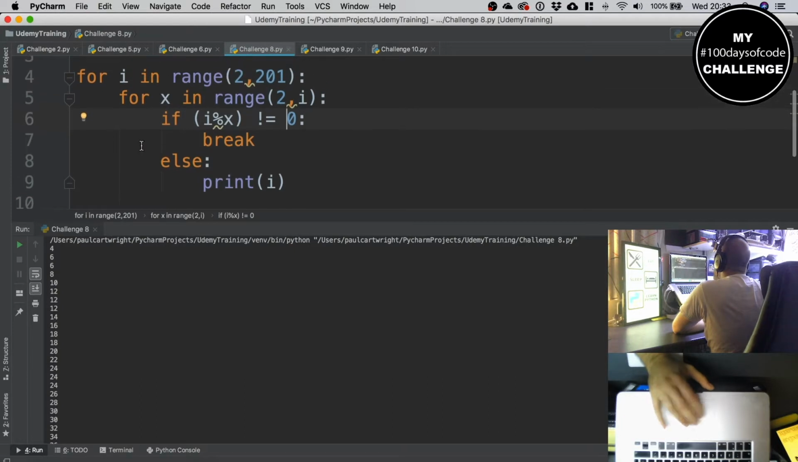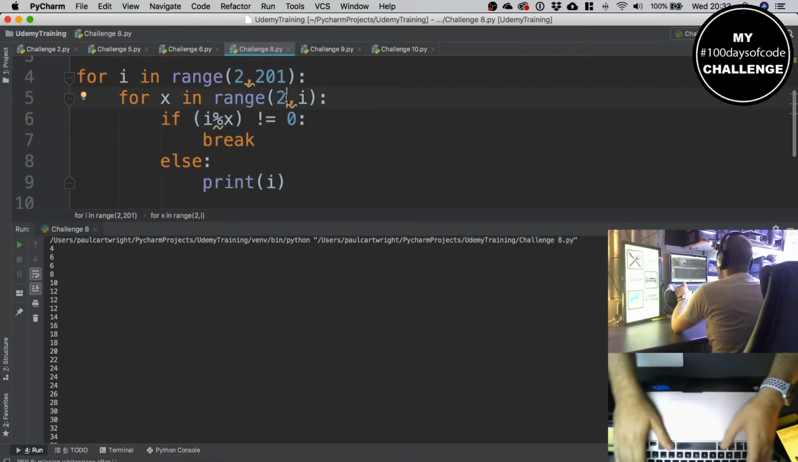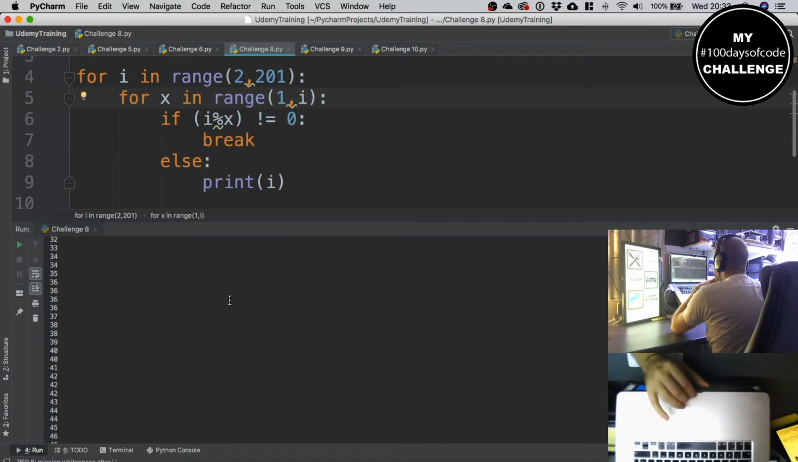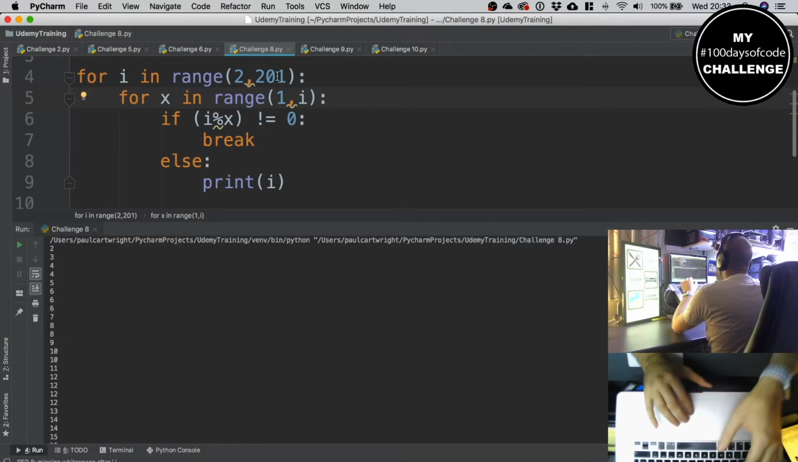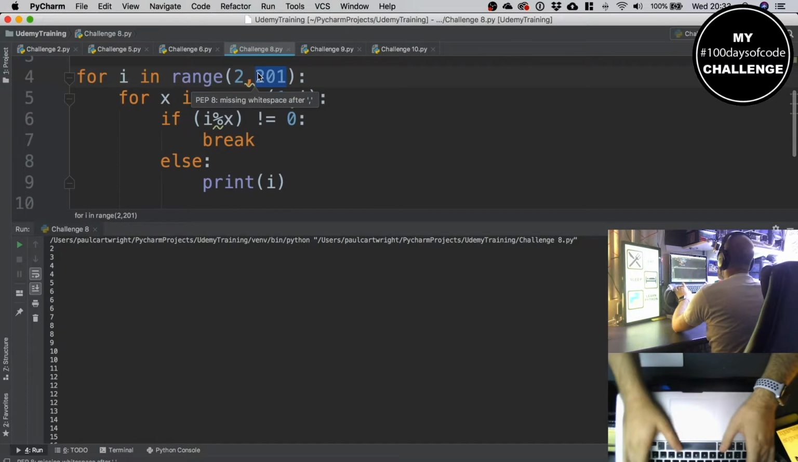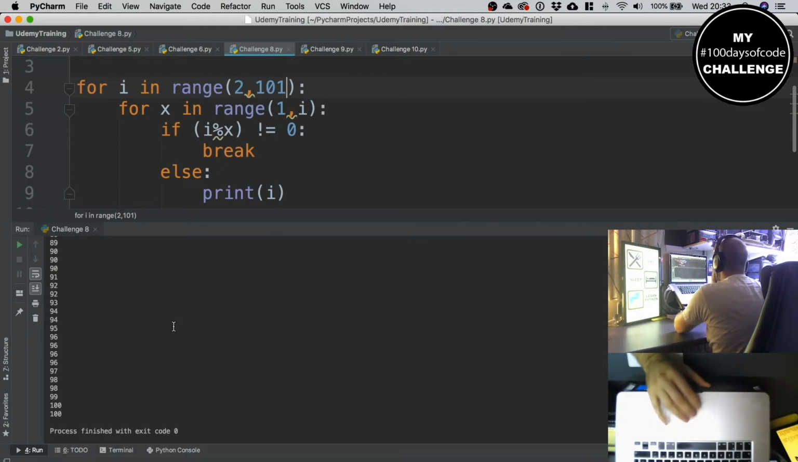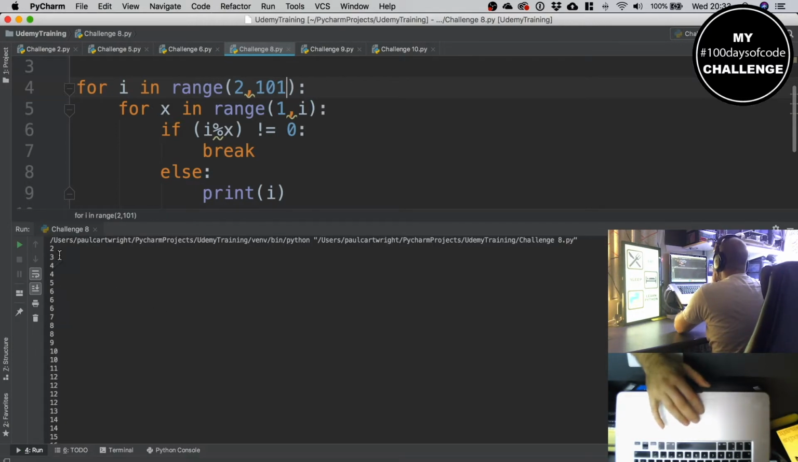So I'm not really, for x in range, maybe I should be looking for a 1 there. I'm actually going to take this down to, how high are we going? I'll take it down to 101. 2, prime number. 3, prime number. 4, not a prime number.